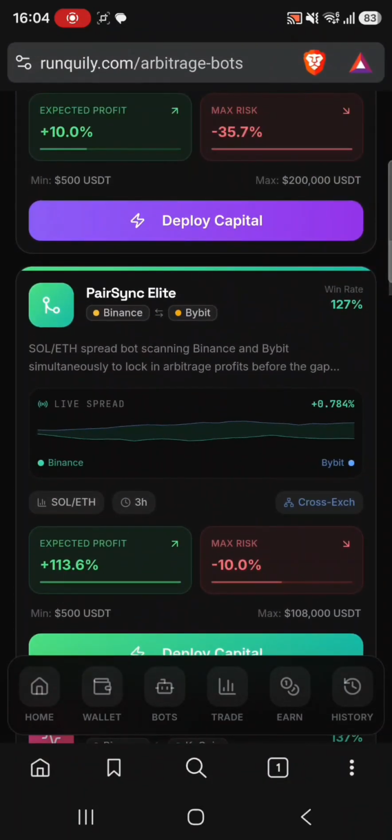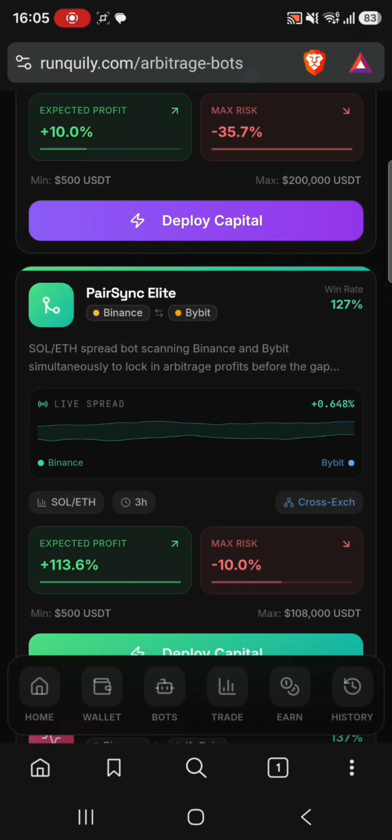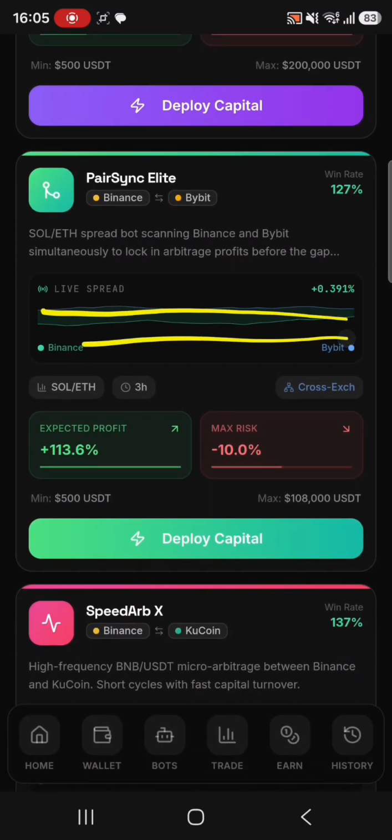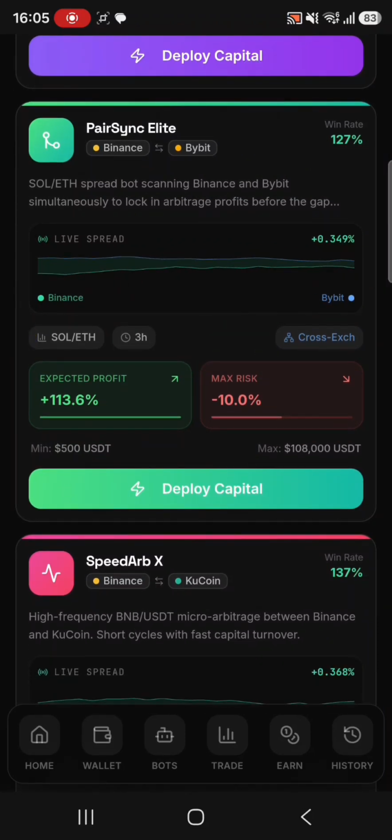So let's find a bot like this one, the PeerSync Elite bot, which is also trading crypto arbitrage between Binance and Bybit, and the win rate is 127. You can see this graph, the two lines. If the spread is higher, that means the arbitrage opportunity can give you good profits. You can see the expected profit is 113 and the negative is 10%. It is trading two pairs, Solana and Ethereum, and running for 3 hours.